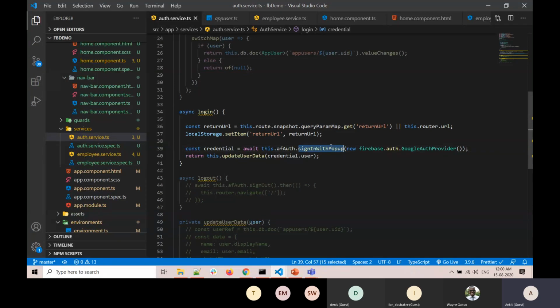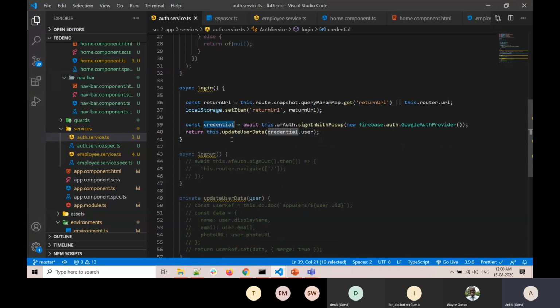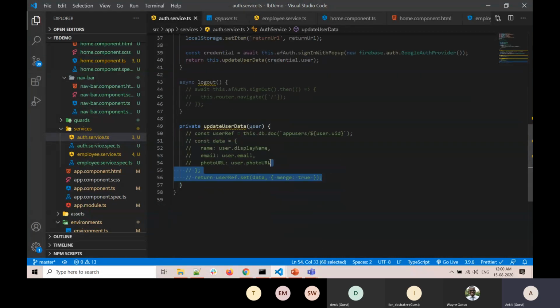Once the user logs in successfully, we'll catch that data, and then we'll call an updateUserData method with that particular user data. So here is our updateUserData method. If you go here, you can see that again we are creating a new document of type AppUser, and we are storing the data as per the user.uid. So for every particular login, we will get a unique ID also.